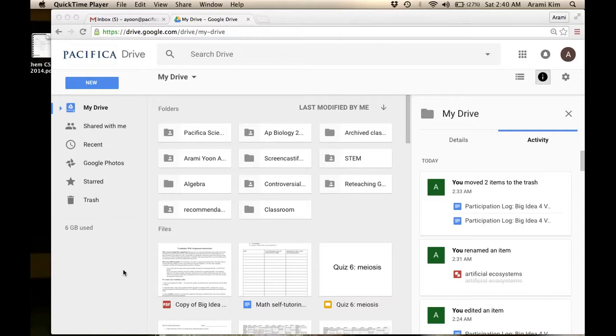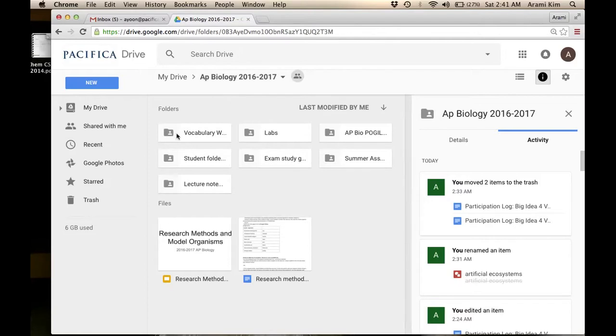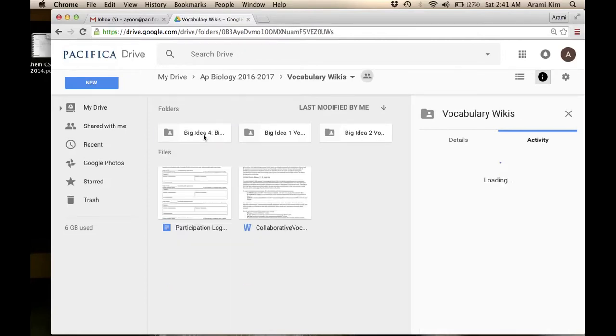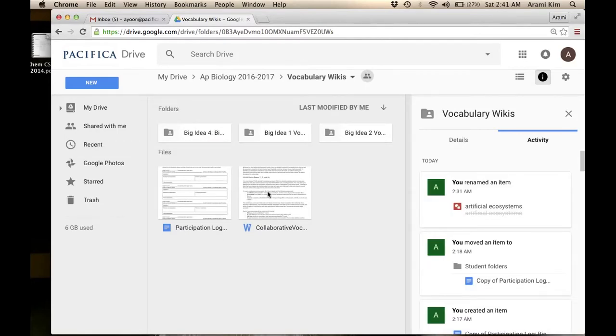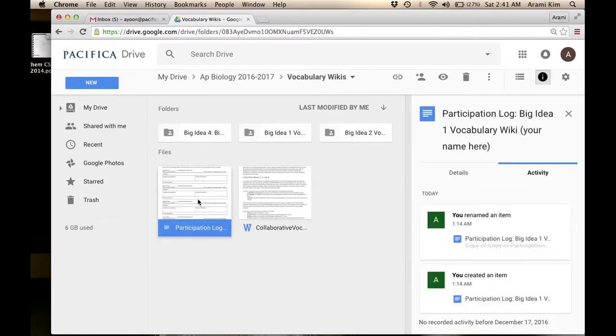some minor differences. First thing is you need to be in Google Drive and you need to be logged into your Pacifica Christian Google account. So if you're in your personal Google account, you're not going to be able to access these files. Go into the class folder, and right now it's 2016 to 2017. And once you're in the class folder, go into the vocabulary wiki folder. And you should see the instructions right there. You should see the participation log right there.